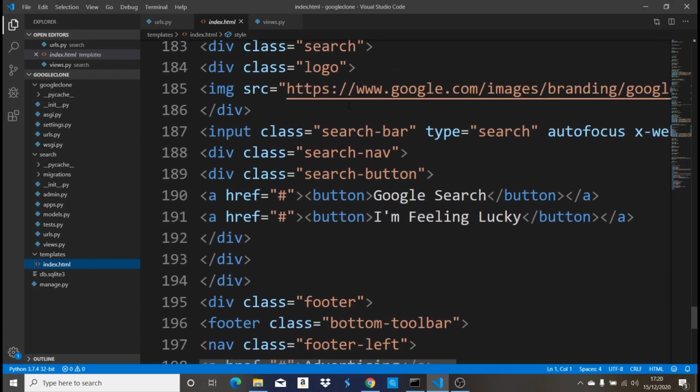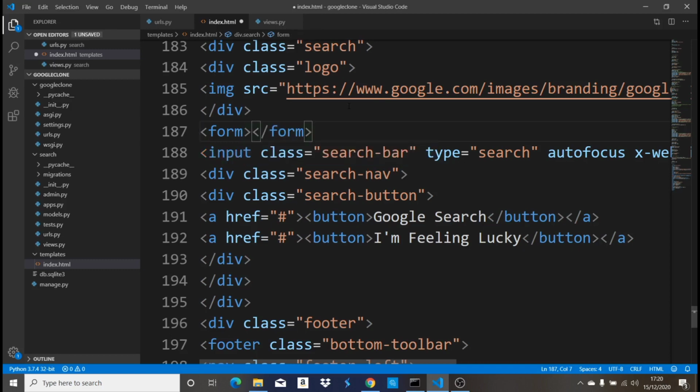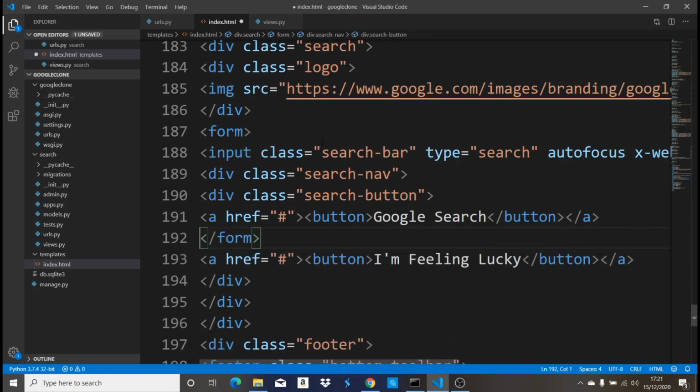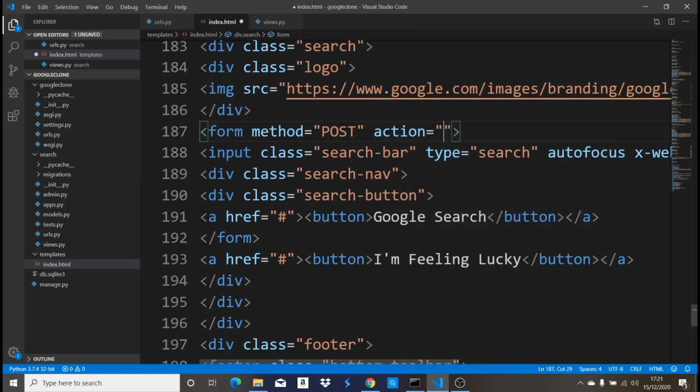Now once we come down here, this is where it is. So what we just need to do is to type form, and then we want to end it right here. And then this form, we want it to use a method. The method should be post, and action should be search.